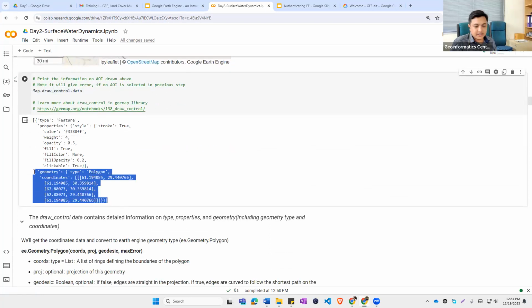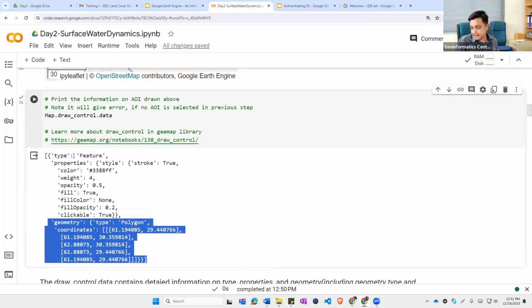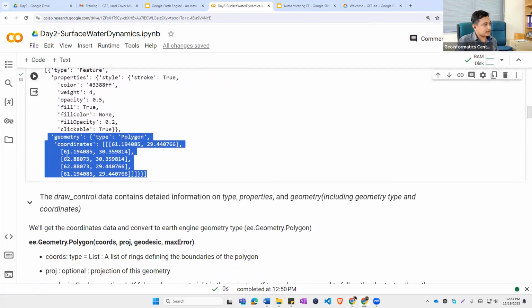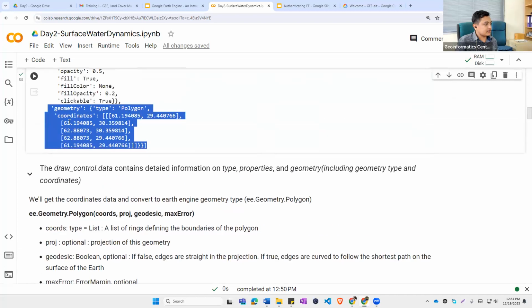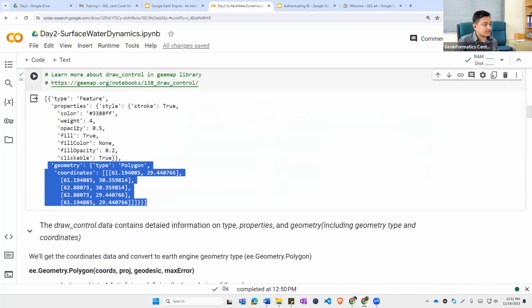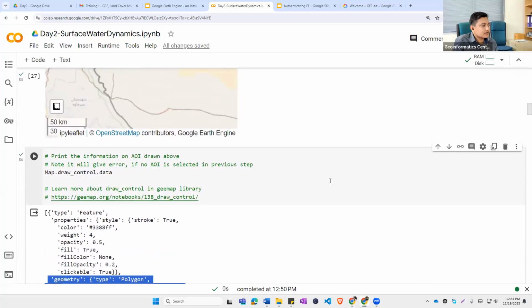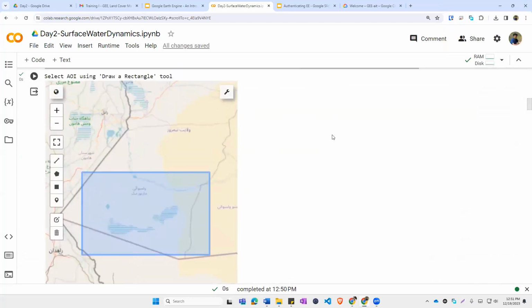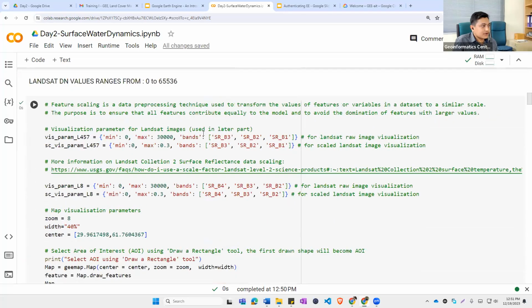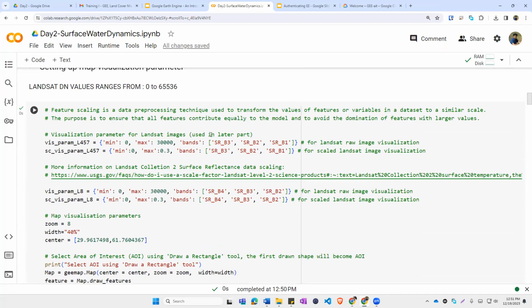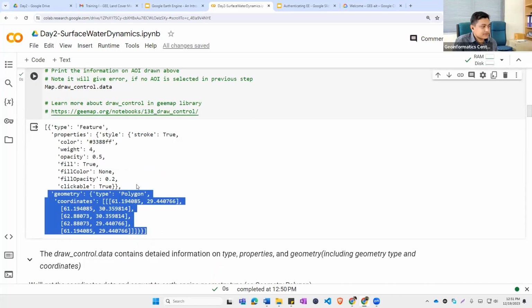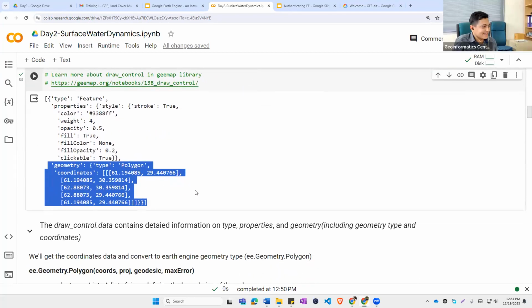So this is the coordinate of the geometry that we have drawn in this step. Let me zoom in a little bit. In this other step, as you can see here, there is some other information. Hilson, it shows an error for me, maximum error or error margin optional. The draw control data contain detailed information and type. Okay, so I have the geometry coordinates. Is there any issue now, or is it working fine? I think it's working fine. Okay, sorry, it's fine.